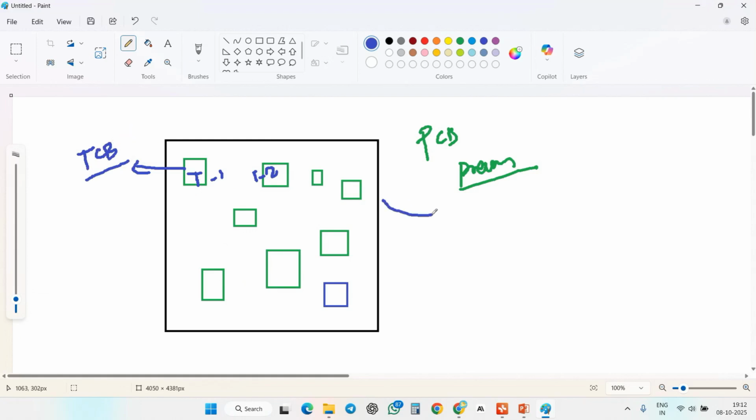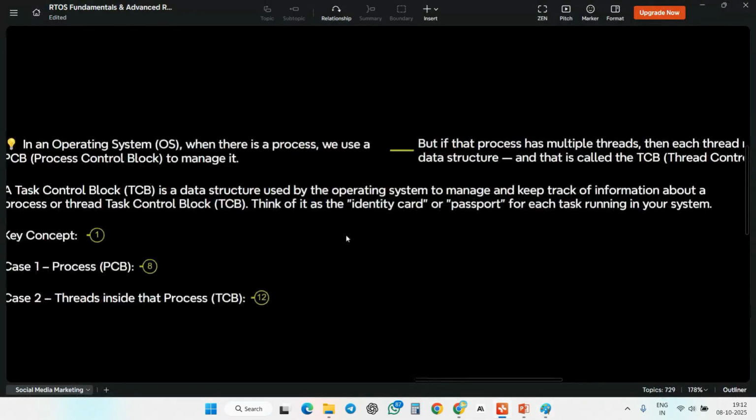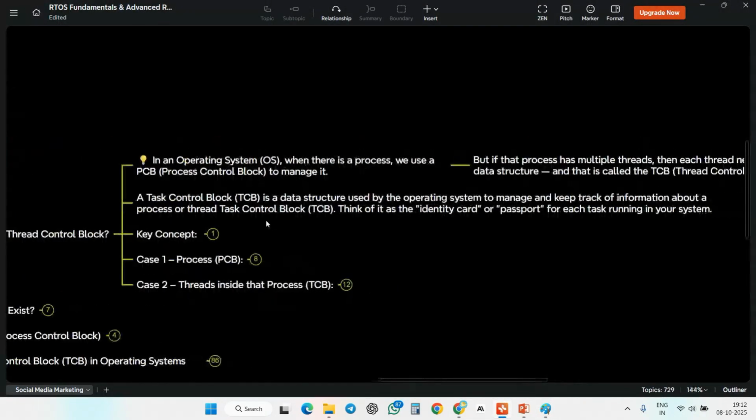Your complete task which gets processed is going to be managed by the process control block. Each and every task has a separate TCB, that means task or thread control block. What is a task or thread control block? Why do we need to use this? That is what I'm going to explain completely in this lab.